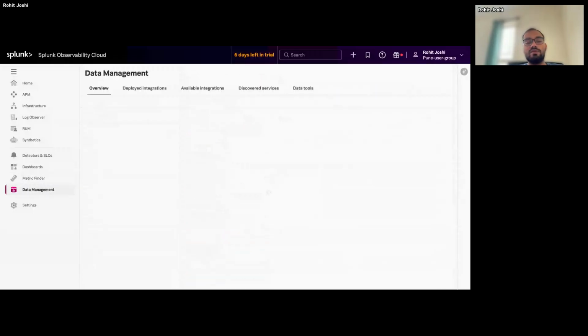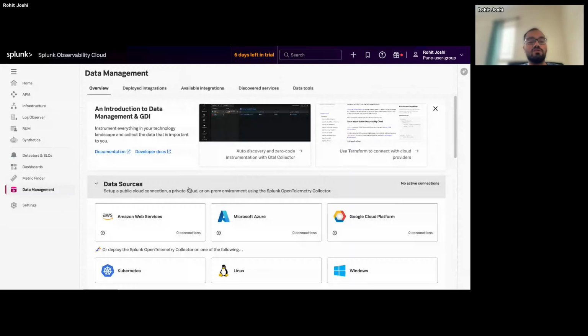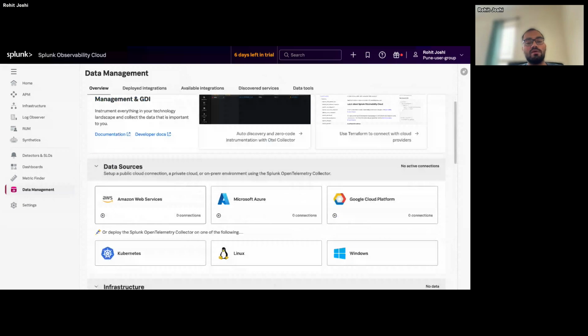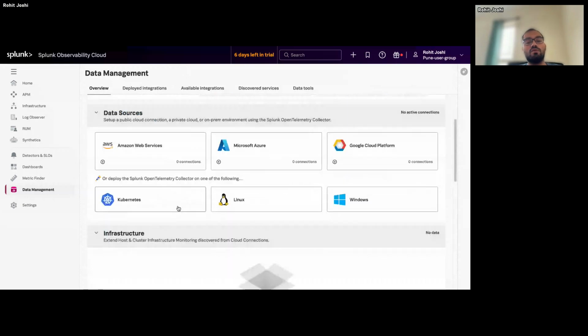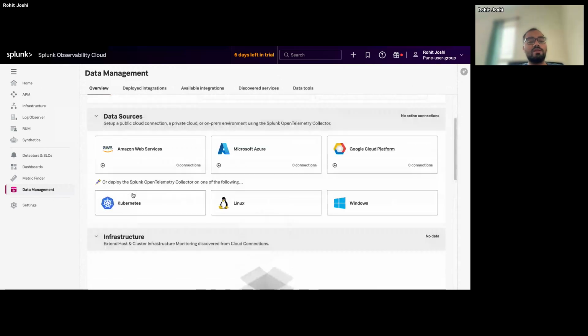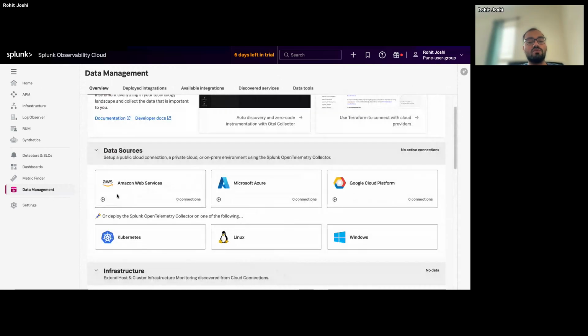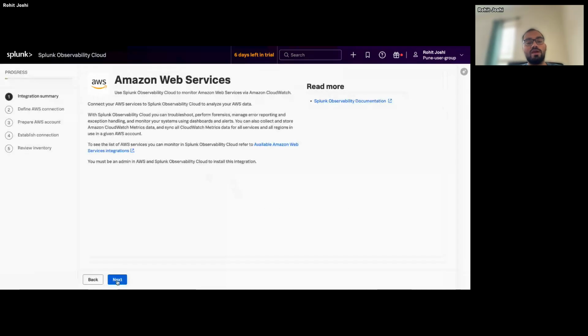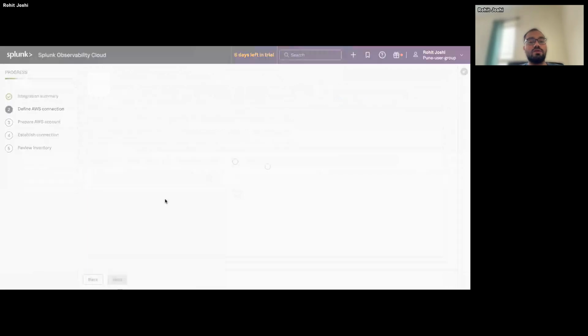In data management, you can say, okay, I want to do an integration. So you have to follow the guides. Let's say, most of the folks are aware of AWS. What are the steps to enable AWS monitoring? You just have to click on this. You can see it's step by step guided. You have to follow those guides, and you're good to go.